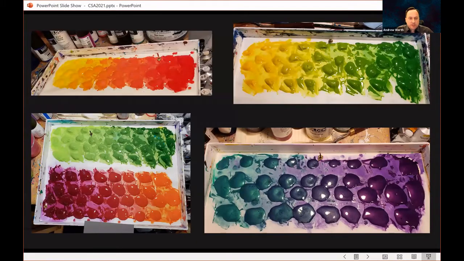Here are some examples of gradients that I've used in recent paintings. This one here, I have some metallic paints in as well, which is why the paints look a little bit on the metallic side.